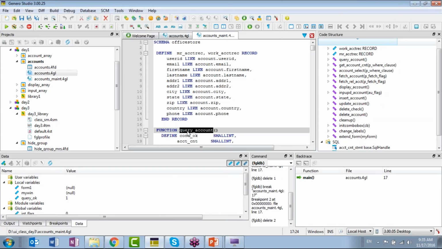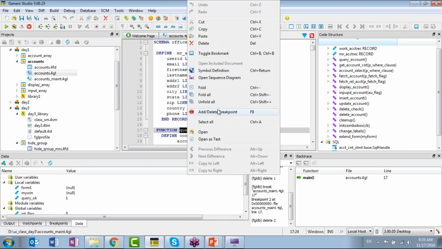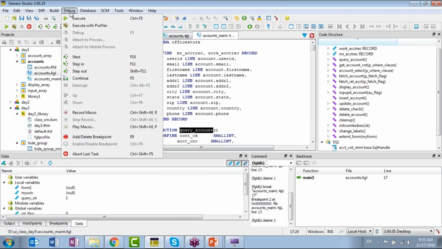or you can right-click on a line of code and there's an add or delete breakpoint there, or you can go all the way up to the menu and there's an add or delete breakpoint there. And notice there's even an F9 key for that. Got a shortcut for it. So there's, what is that, 5 different ways that you can add breakpoints.